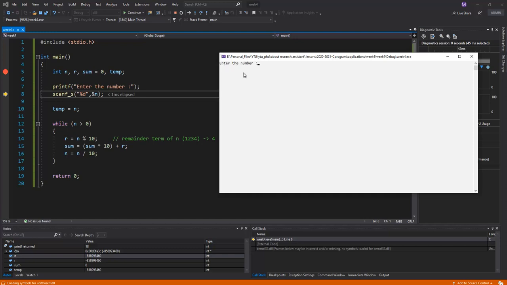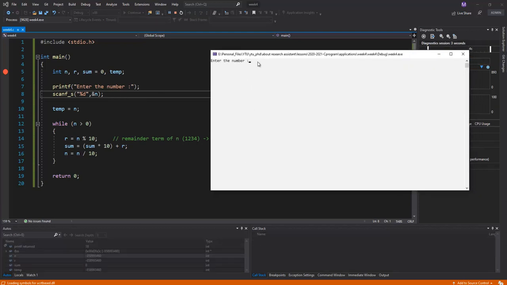Okay, and so if we take one step over now, the program waits until we give an input for this kind of variable. For example, if we take this 1 2 3 value in here, and we push the enter button here, and then what?